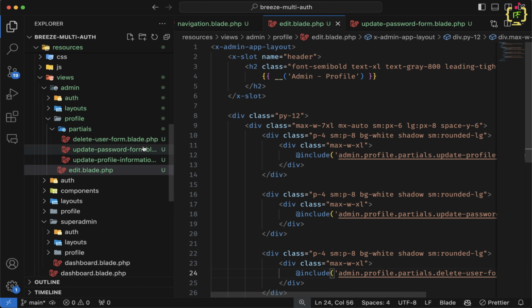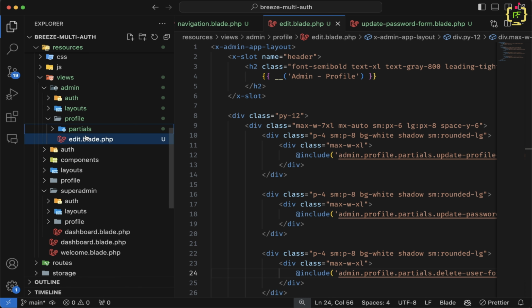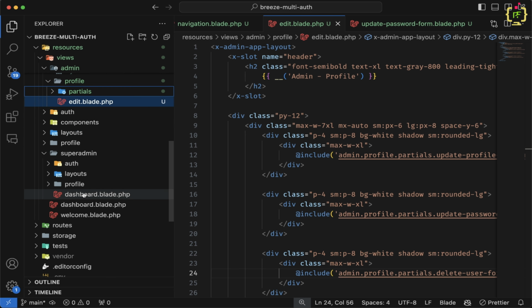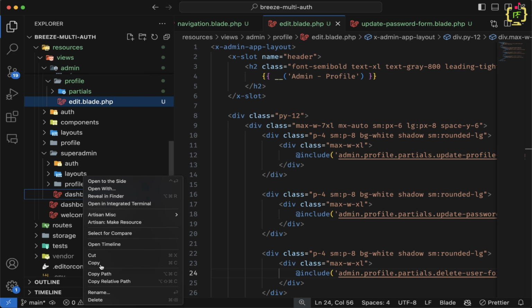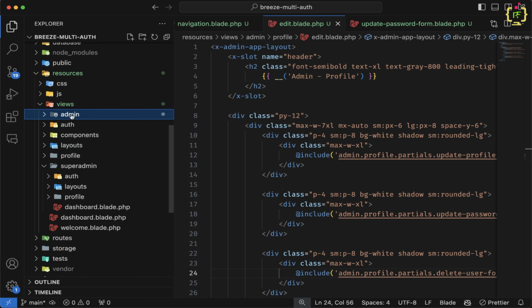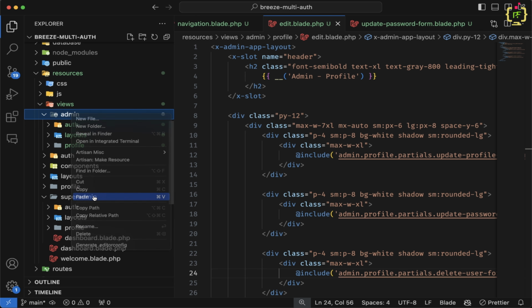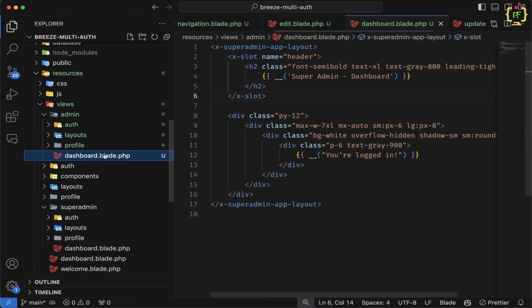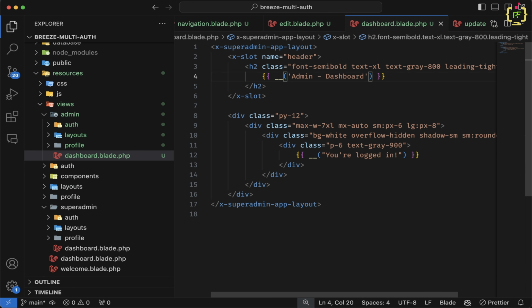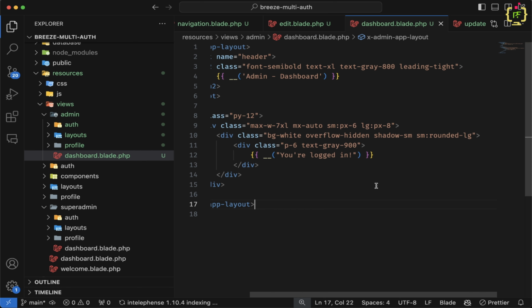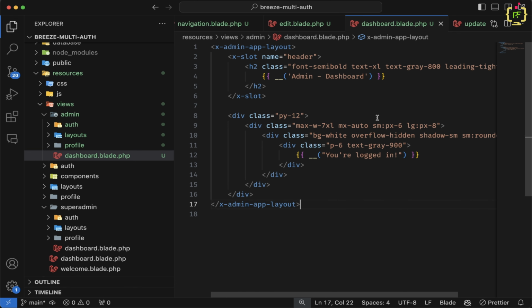So views are updated. Now one more thing, we will have to copy the dashboard view. So let's copy this dashboard view, and here inside this admin folder let's paste it, and let's rename this to admin dashboard, and also we will have to change this parent component to AdminAppLayout. Alright, this is done. So the controller functionalities and views are added.